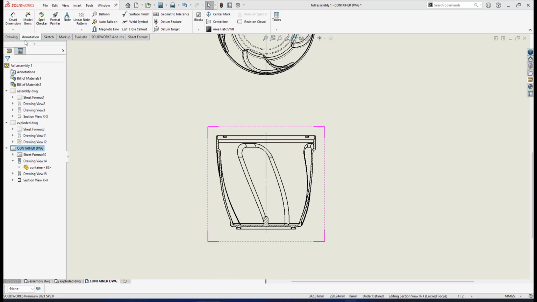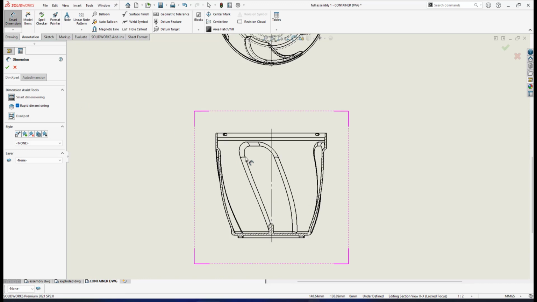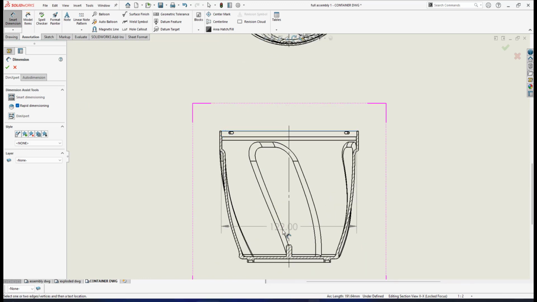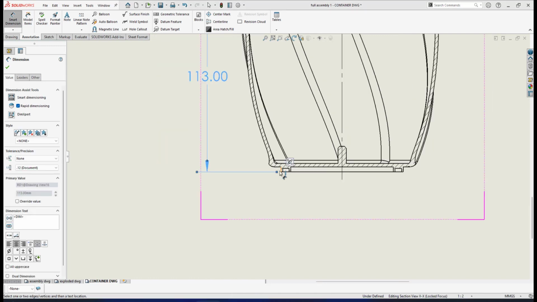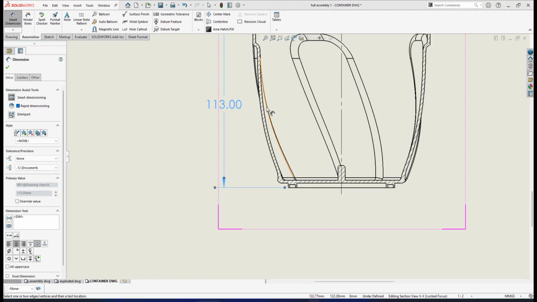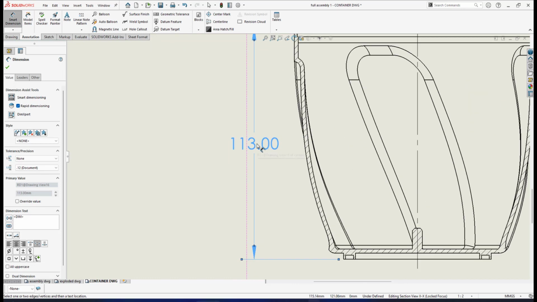To do the dimension, under the notation here, we have Smart Dimension. If I click Smart Dimension, then I select this top line, and I do the height of this container, and I select this line. In SolidWorks, we have an icon here, a circular icon. I can go to the left side or to the right side. So it means I go to the left side. Then I click OK, and it will put the vertical dimension. But if you look at the setting here, our dimension text is horizontal.